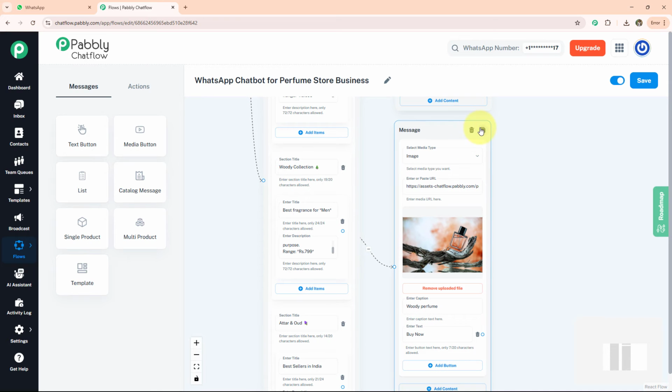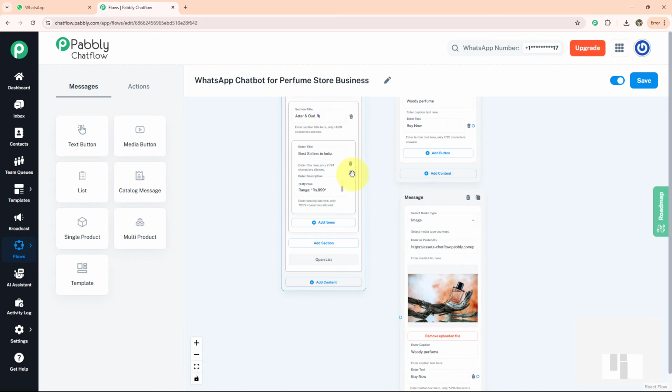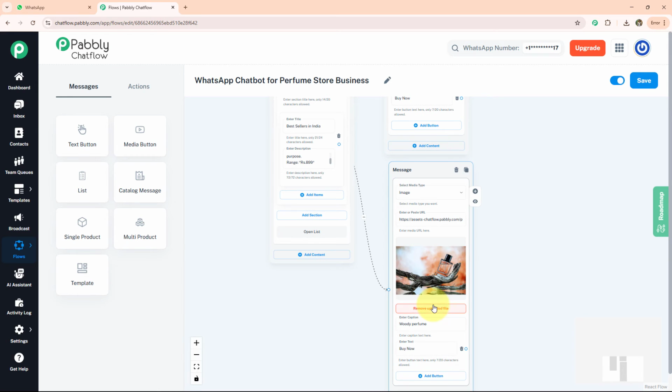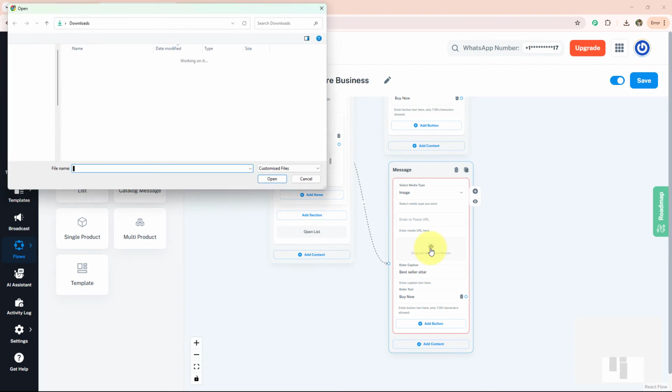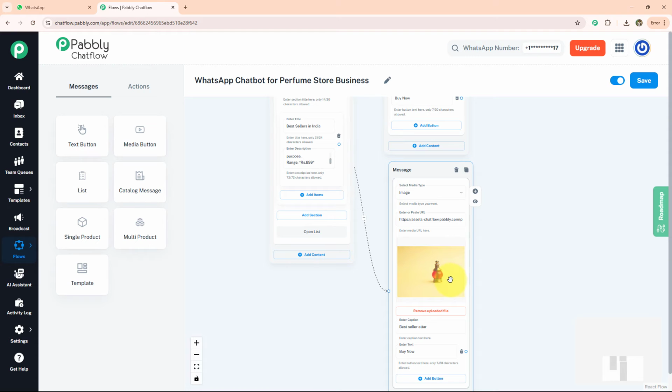Now similarly, moving forward with my Atar and Oud, I'll copy the media button and join this thread with my third media button like this. I'll remove this image, delete my caption over here, write my caption for Atar and Oud, bestsellers Atar, and here I'll browse the image, and like this, I have successfully added image for Atar and Oud, also have written the caption.